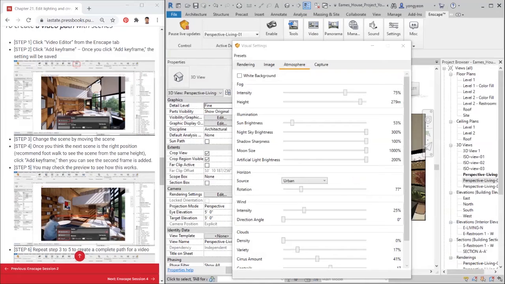Render the video. Step 1. Load camera path by clicking Camera Path. Then load path from the Enscape tab.